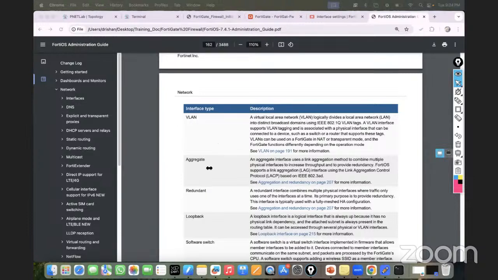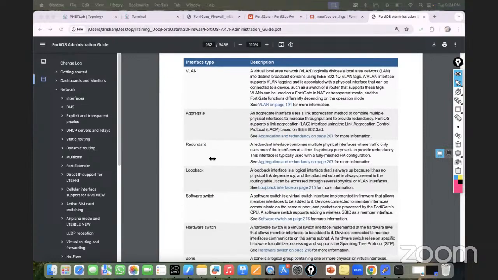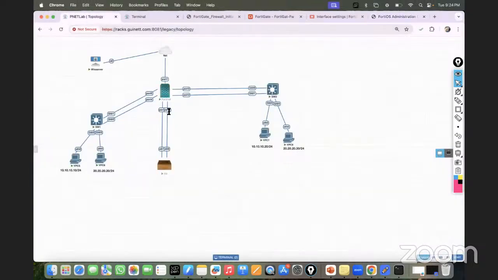So we'll explain it one by one, but first let's understand the aggregated interface, the redundant interface, and the loopback interface. So let me go back to my topology. First, let's understand how the aggregated interface is going to be configured.